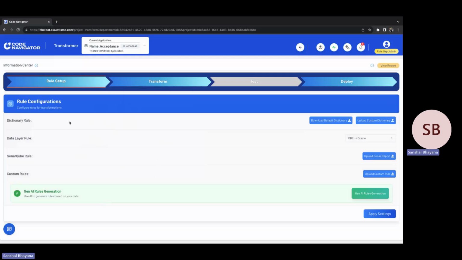We have options to add dictionary rules. We have options to add DB2 to Oracle, or for example, DB2 to Postgres for a data layer rule. We can add SonarQube rules to check our code, or additional custom rules, usually following the 12-factor app methodology for cloud native code.